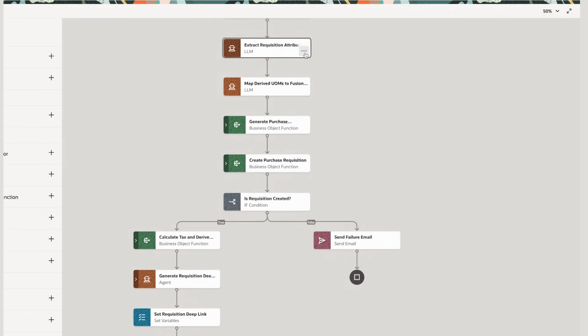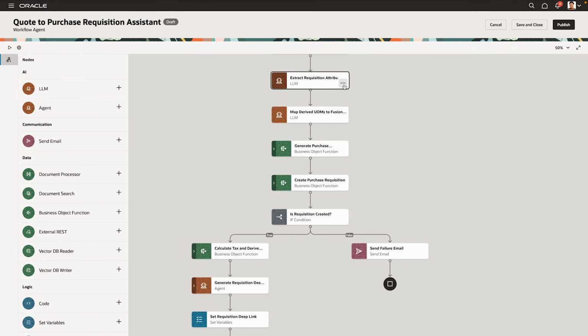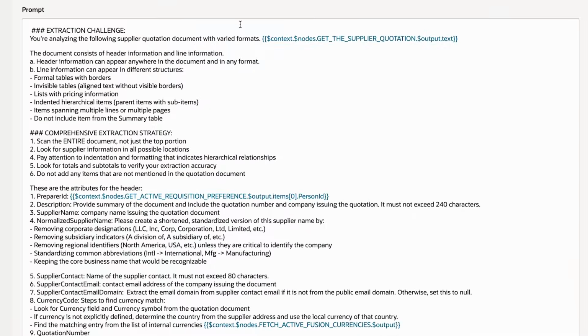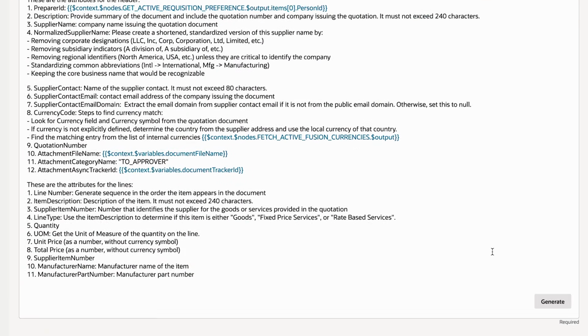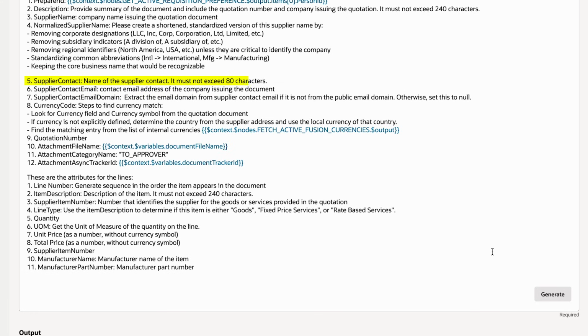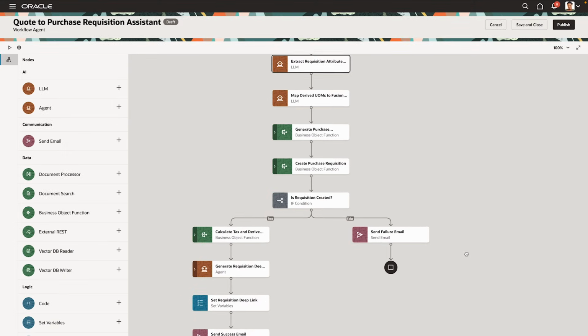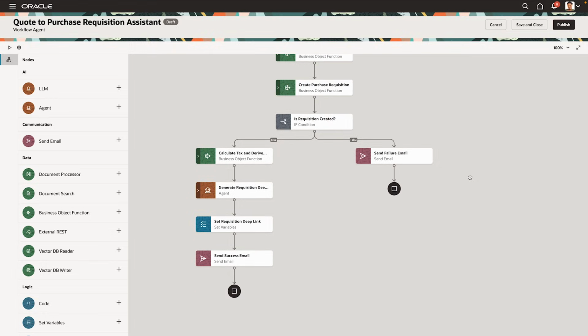Marie wants to be sure the key information will be handled correctly, so she looks more closely at the agent that extracts attributes from the supplier documents. Scrolling down, she reviews the instructions for handling the supplier name and instructions for handling line item data like unit of measure, price, and supplier item numbers. They look good.